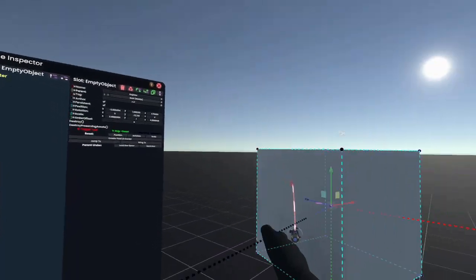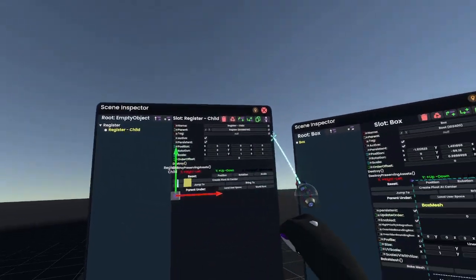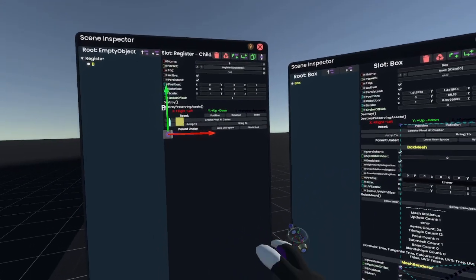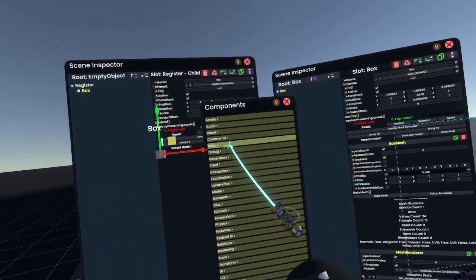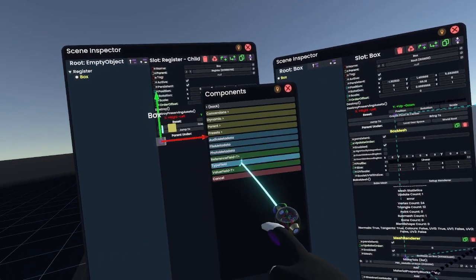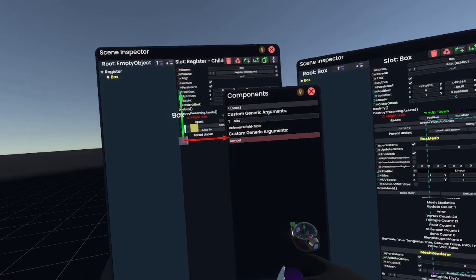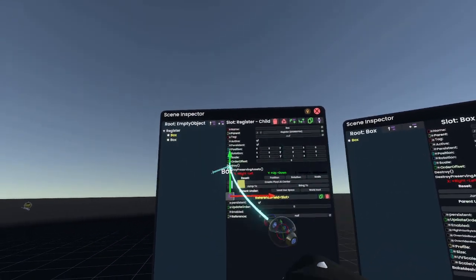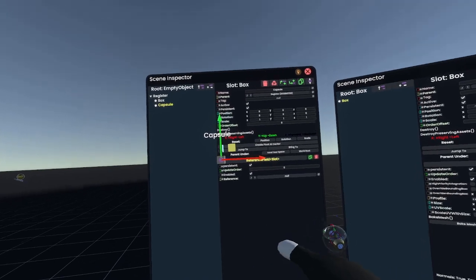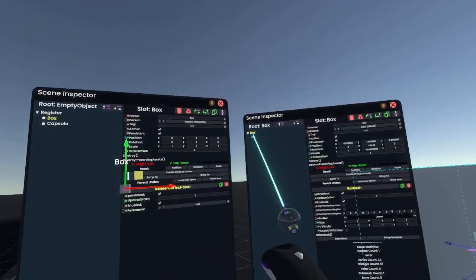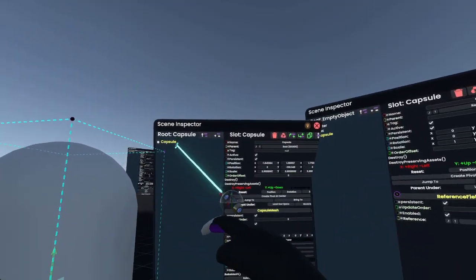First, we'll take the box here. So here we have the registered child. Call this just box real quick. Attach a data component, and just add a reference field of type slot. Duplicate it once, and this will be capsule. Then we assign the box into the reference field here, and the capsule into the reference field on the capsule slot.